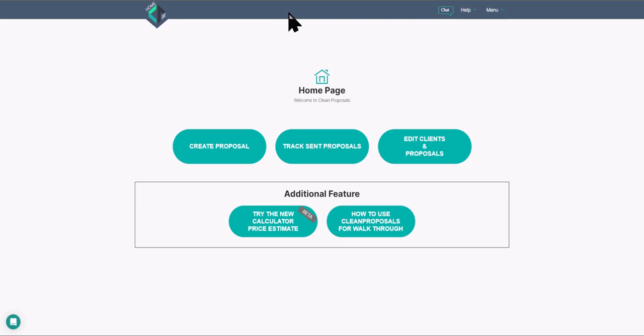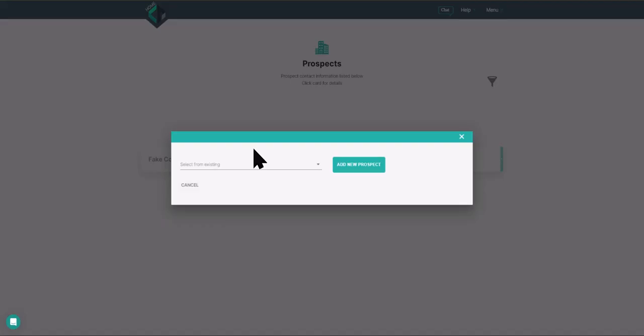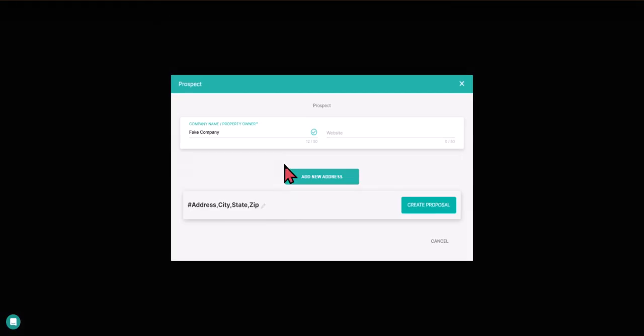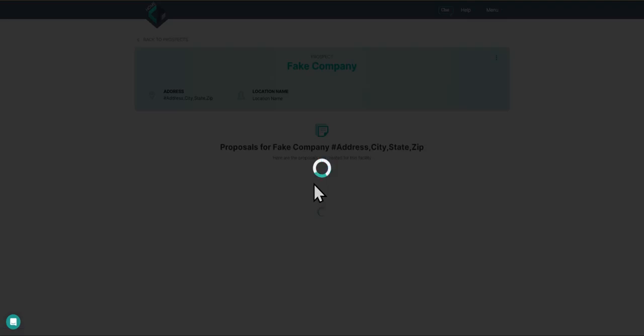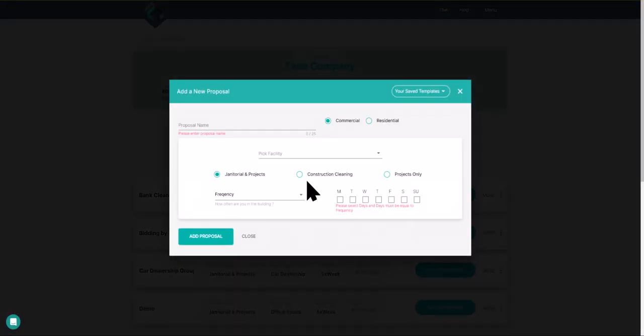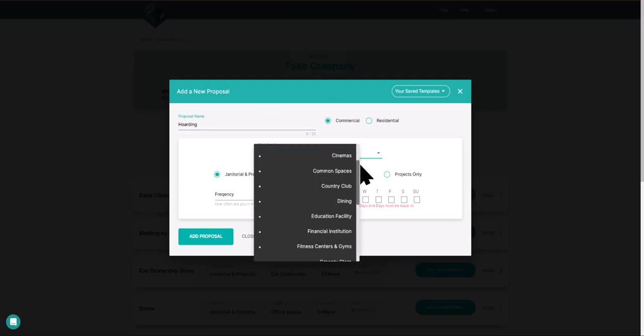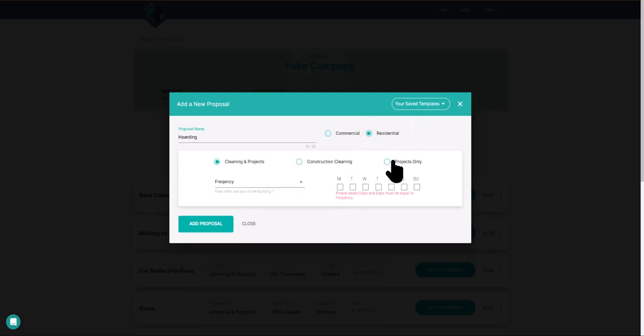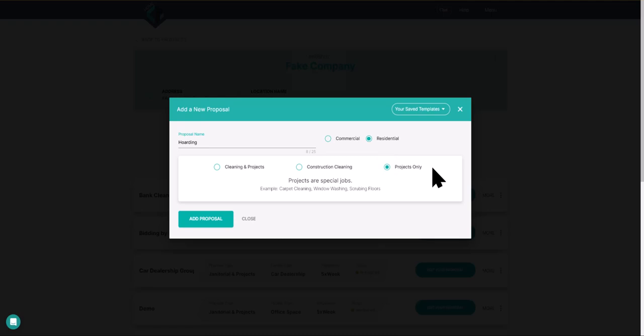So if you want to do hoarding jobs with clean proposals, what you would do is create a proposal and fill out the basic information that you need there. And what I would do, just call it hoarding, I guess, and pick what type of facility that you're doing the hoarding in. It could be residential. Then I would pick just projects only. Click add proposal.